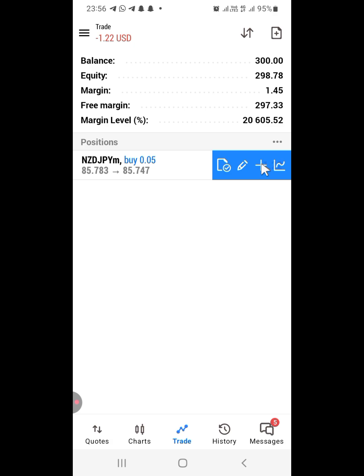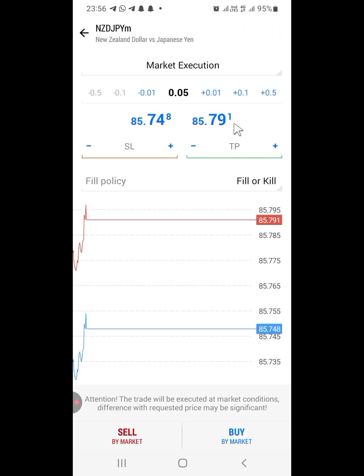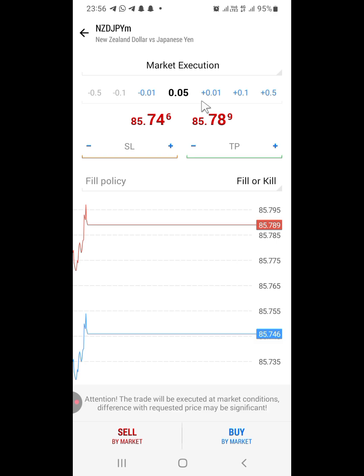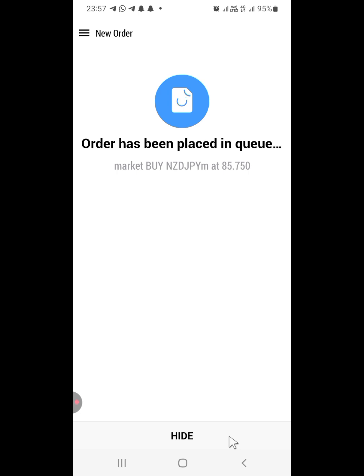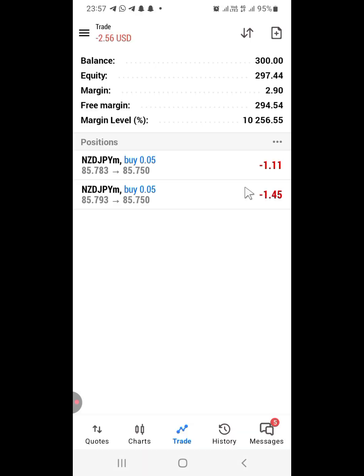Now if I click on the second one, which is the plus sign, it will take me to the execution table where I'll have to open another position. So let's say I want to open another position. Let me click on a buy again. Remember, always put your stop loss and take profit. But since this is just for demonstration purposes, let me just click on a buy. That is it. Now let me click and drag.